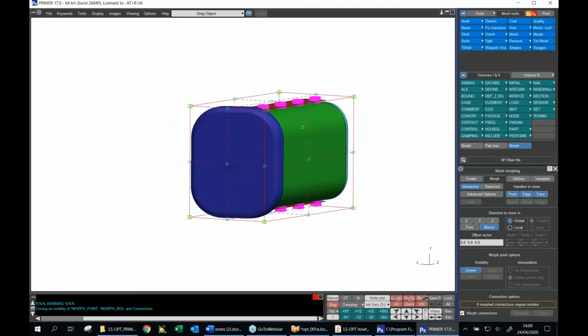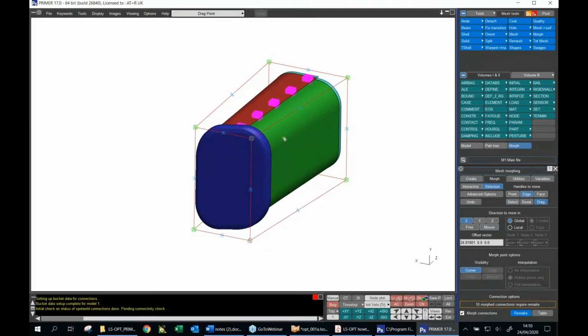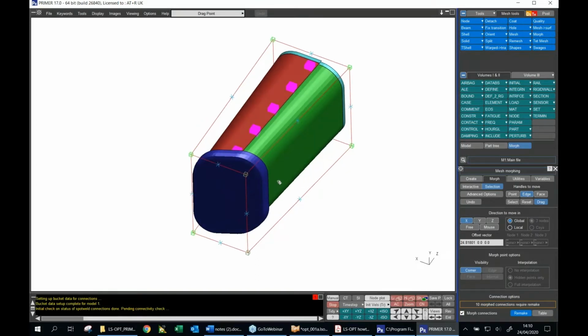Okay, now we're going to set up the morphing operations. For the first, I'm going to apply some taper to one side of the crush tube. To do this, I'm going to select an edge at the front of the morphing box and drag it in X. So I'll select this edge and drag it in X. And we can see that that has applied some taper to the crush tube.